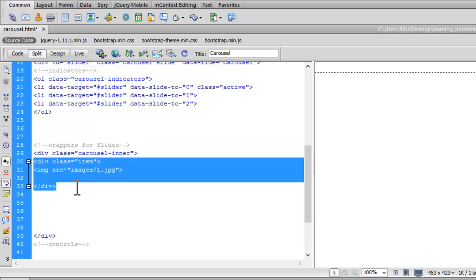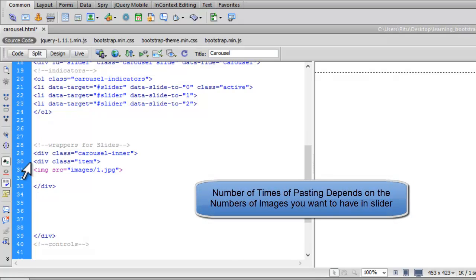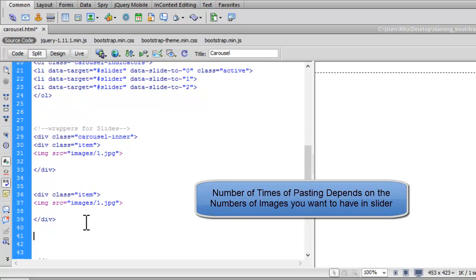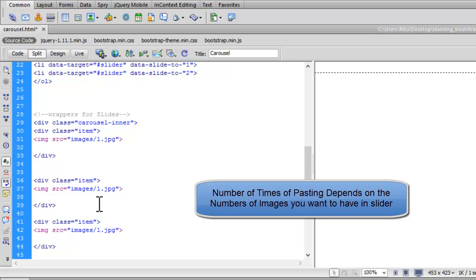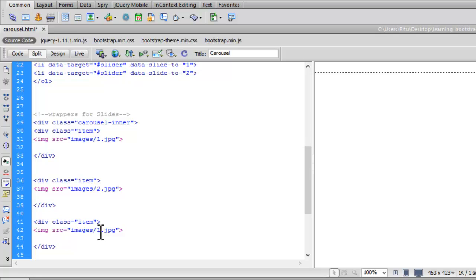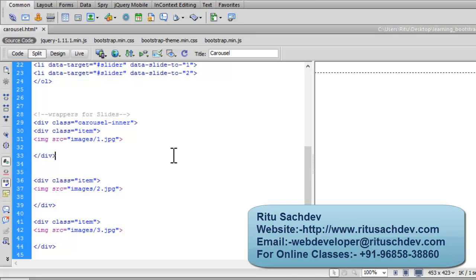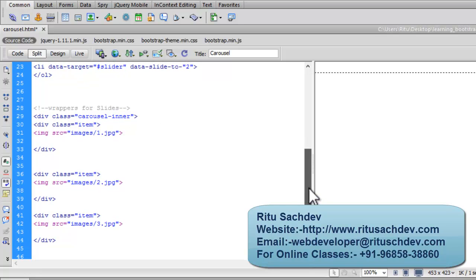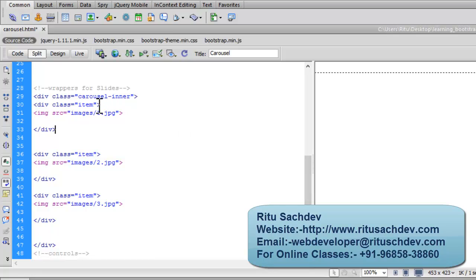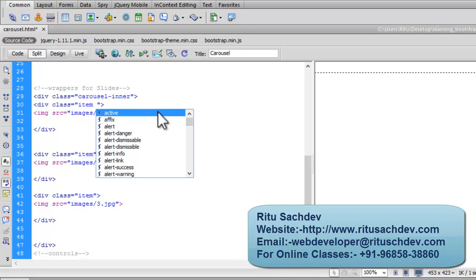Now we want to have 3 images. So let's just copy this div, class item and the image, and paste it 2 more times. Just let me change the numbers to 2.jpg and 3.jpg. The names of my images are 1, 2, 3. Now to the first image, let's also give a class of active, as this is the first one, an active image.